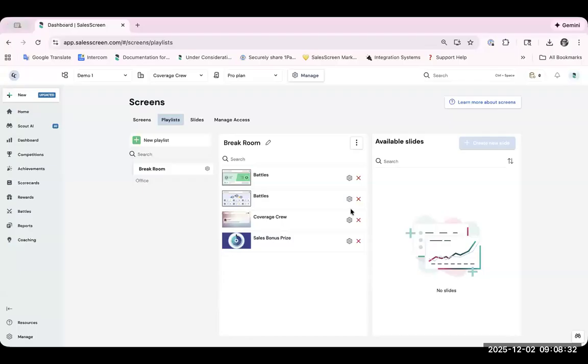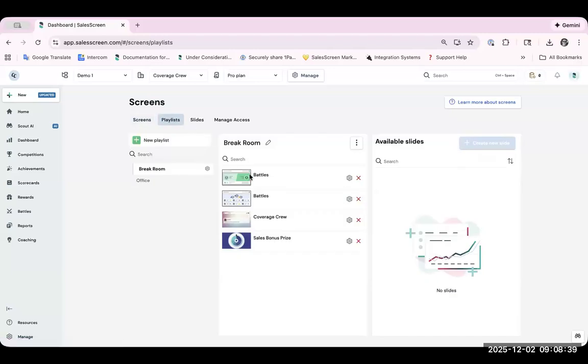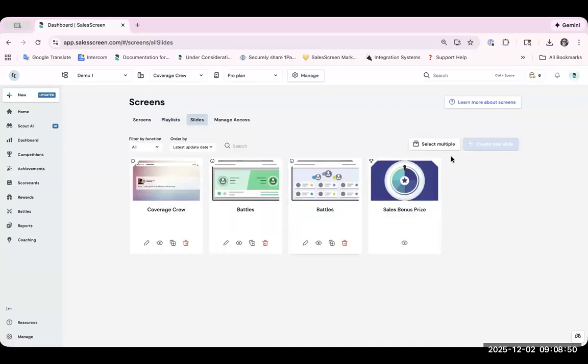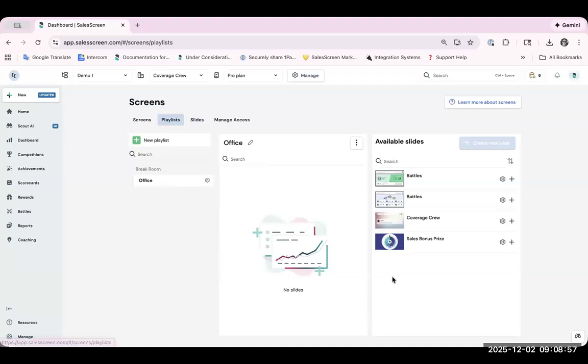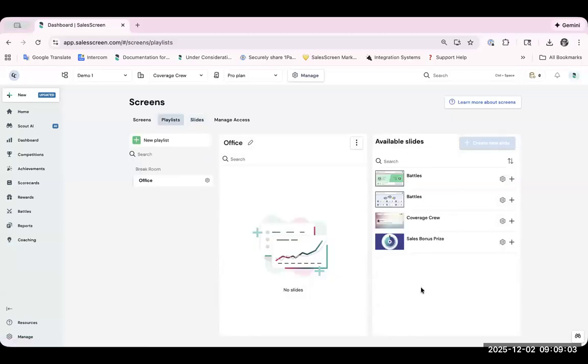So in our screen dashboard, we've got our screen section where we just were. Then we go into playlists and I can see a list of what I've got in the break room, what I've got in the office. So I don't have anything in my office screen yet, so I'm going to build that from the ground up. I can also go into slides right here and just create slides without knowing necessarily what playlist they're going to go into yet. And you see all of these here, they're available for me to add into any playlist. So anything I create here in slides will show up in my available slides list.